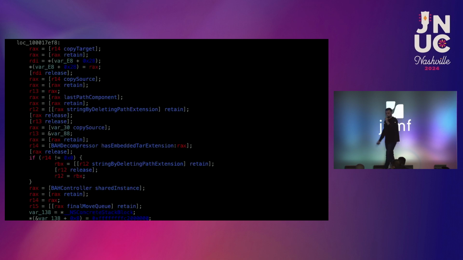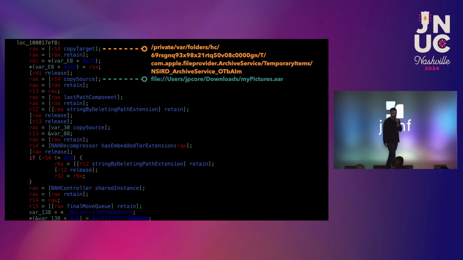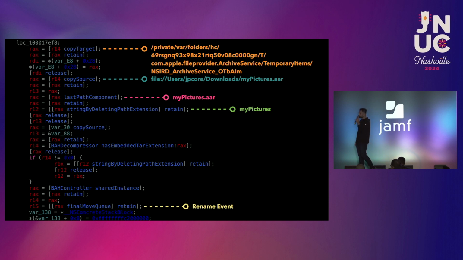So taking a look at some of the disassembly for this function to determine what's happening, the function first retrieves the path to our extracted archive located in our temporary directory, and then retrieves the path to our downloaded archive, and then the file name of our archive is extracted from the path. The file extension of our archive is removed, and the non-quarantine temporary folder holding our unarchived files is renamed to its destination folder. So as a result, our My Pictures folder does not have a quarantine attribute applied to it.